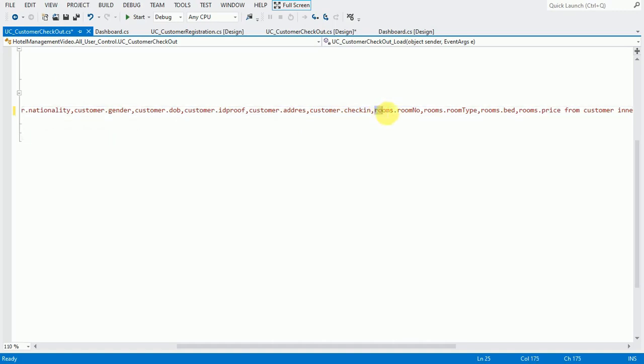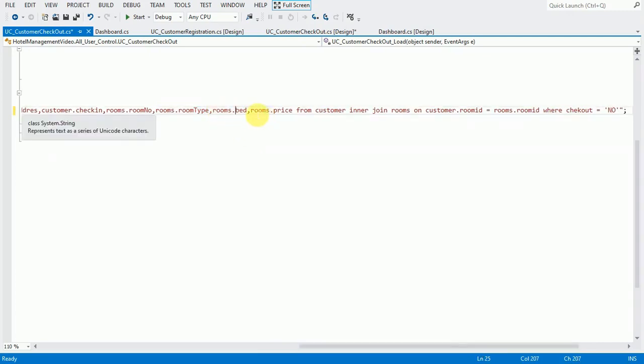After this, we have rooms.room number. Why is this rooms.room number? Because from the rooms table, we want the room number. That is the column, room number. The same way, rooms.room type, that is the room type. Rooms.bed. You can pause the video and just write rooms.bed. And finally, we have rooms.price. And we need all this data. So now the fetching of data is done till here.